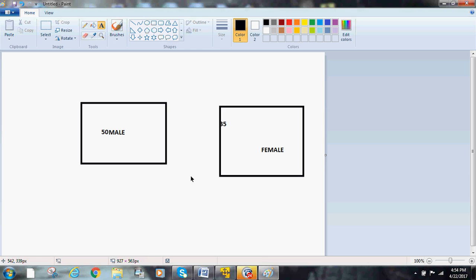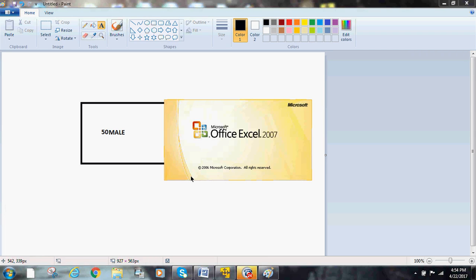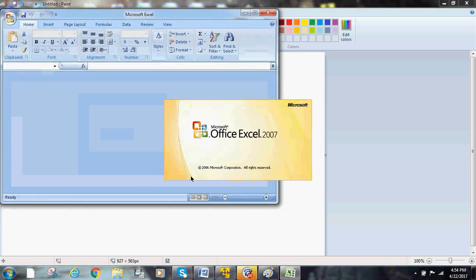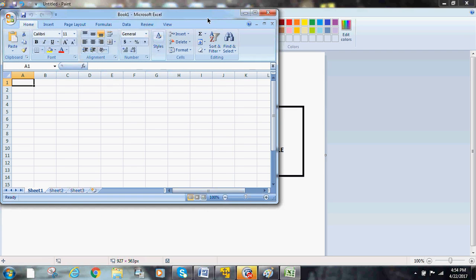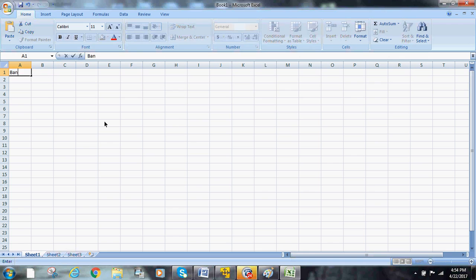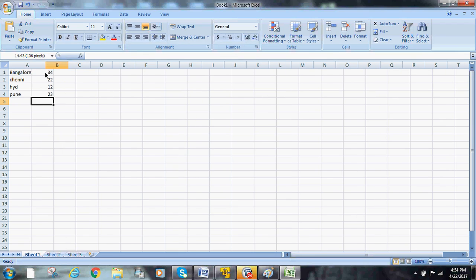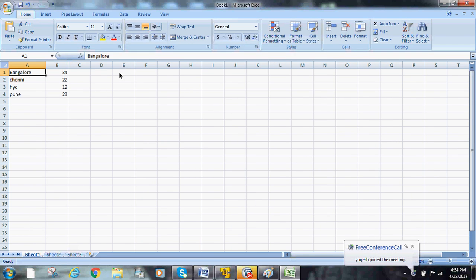If I tell in my online class how many people I have connected from different states, I will not get 77 or 80 groups like that. I can have only 4 groups, maybe Bangalore, Chennai, Hyderabad and Pune, whatever it is. In Bangalore there are 34 people, Chennai 22 or 12, again 23. So the number of groups is only 4.